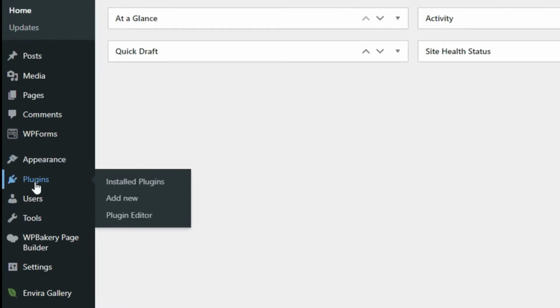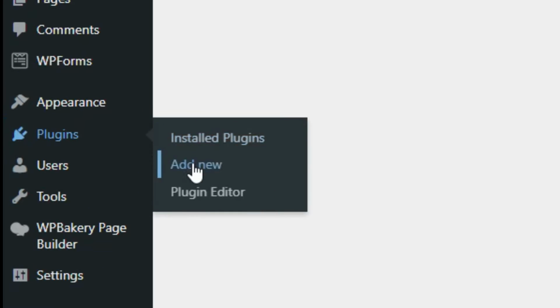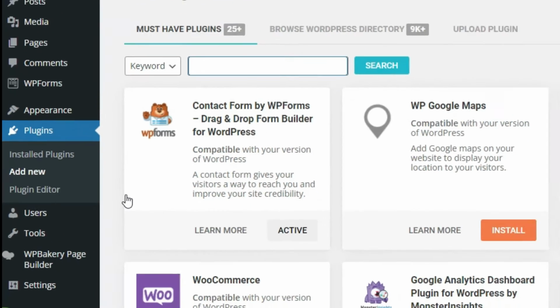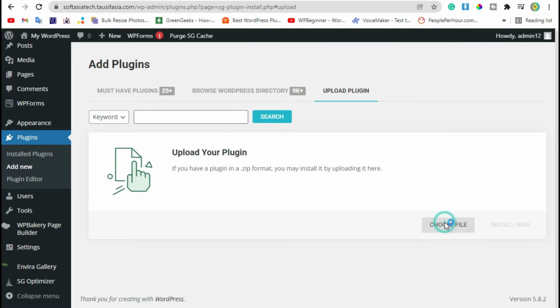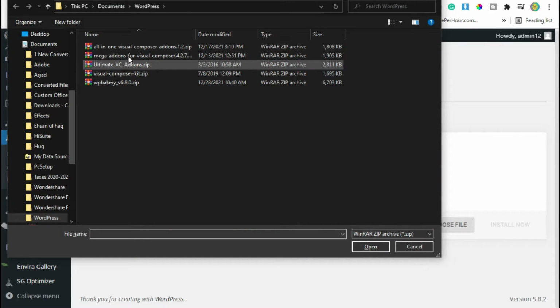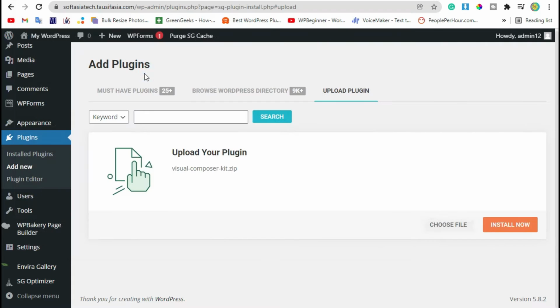For this, hover over plugins and click on add new plugin. Now go to upload plugin, choose file. Here's Visual Composer Kit, shortly known as VC Kit plugin. Double click to choose file. This plugin is a premium plugin. I have pasted the link in the description. You can download it from there. Now click on install now button.